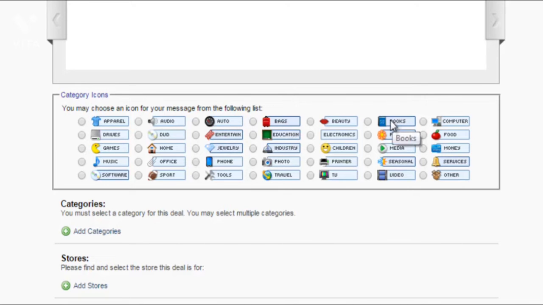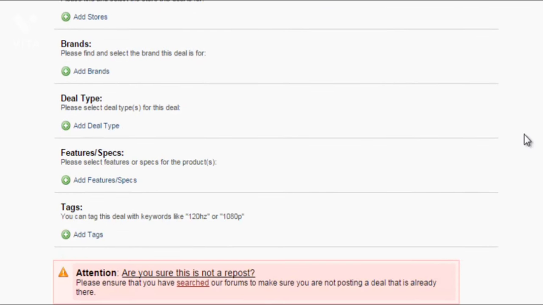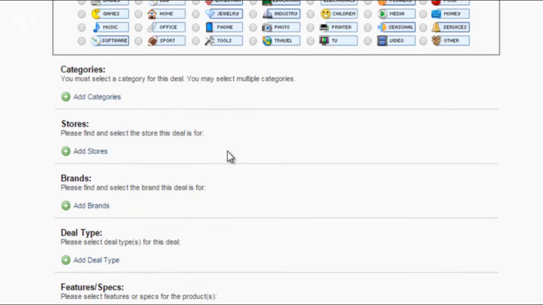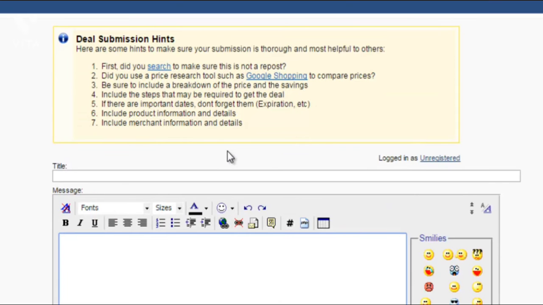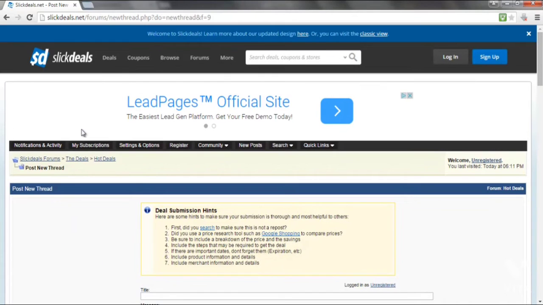So books is one of them if you have an ebook, or videos if you have tutorials, and you can select the type of deal, category for it to be displayed in, and all of that other information. So it's a real good way of getting more people to not only check out your ebooks or products, but also sell a lot more products as well.